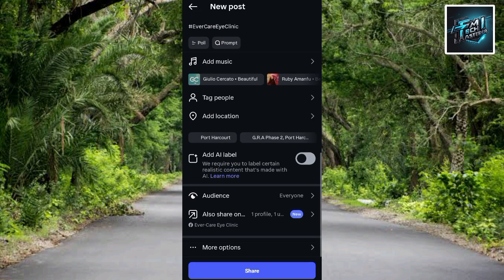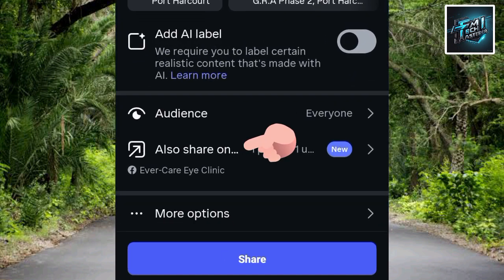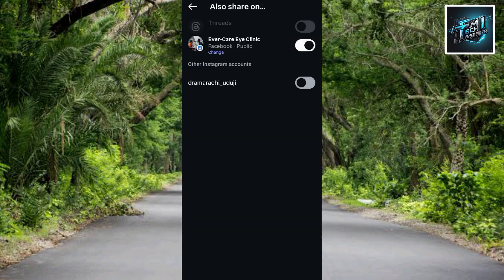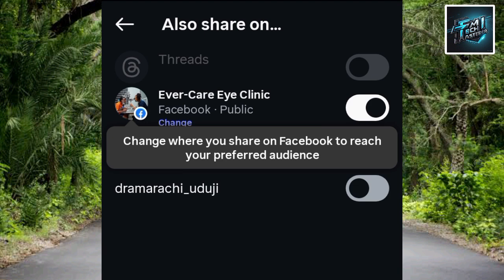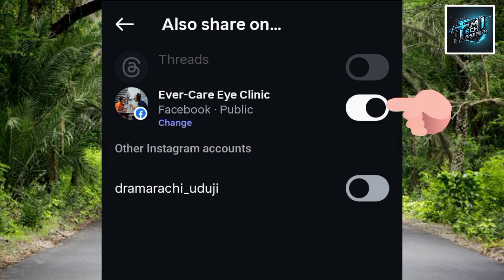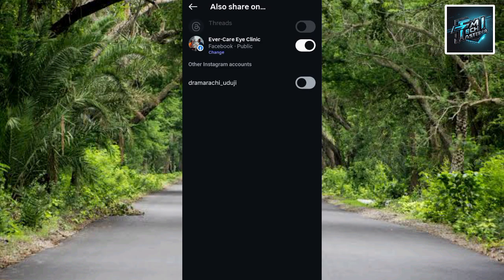Then after that, you can see where it is written share on. So if you've linked your Facebook account to your Instagram, you can actually select share on your Facebook account. So let me tap on this so I show you guys. You can see, guys, it says change where you share on Facebook to reach your preferred audience. So guys can see I've selected that this post should be shared to my Facebook page. You can see it right there. My Facebook page has been selected, so that's it. If I don't want that, then I'll have to toggle it off. Then this post will not be shared to my Facebook page, but I want it to be shared to my Facebook page. So let me go back now.